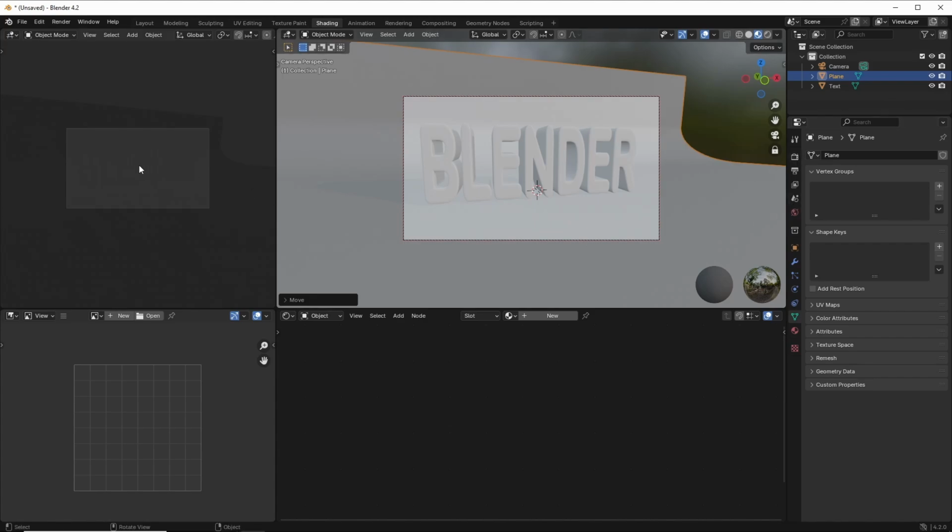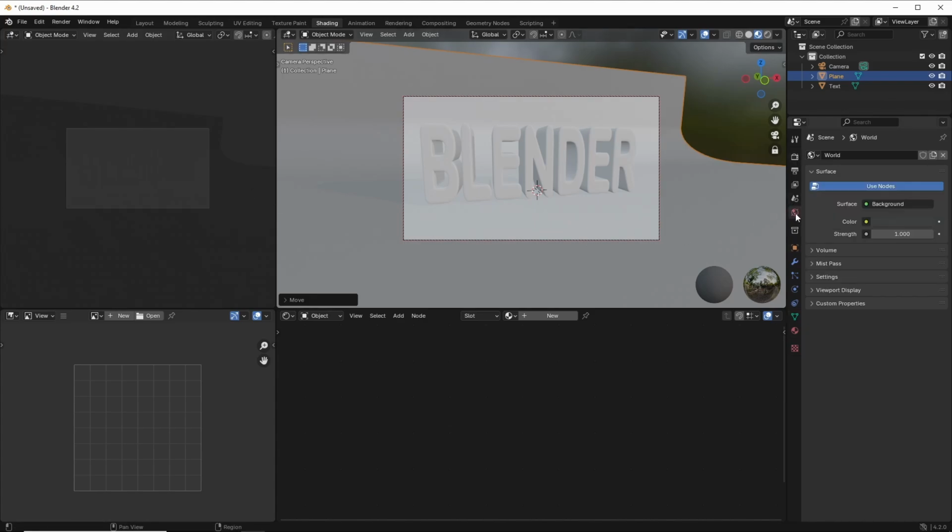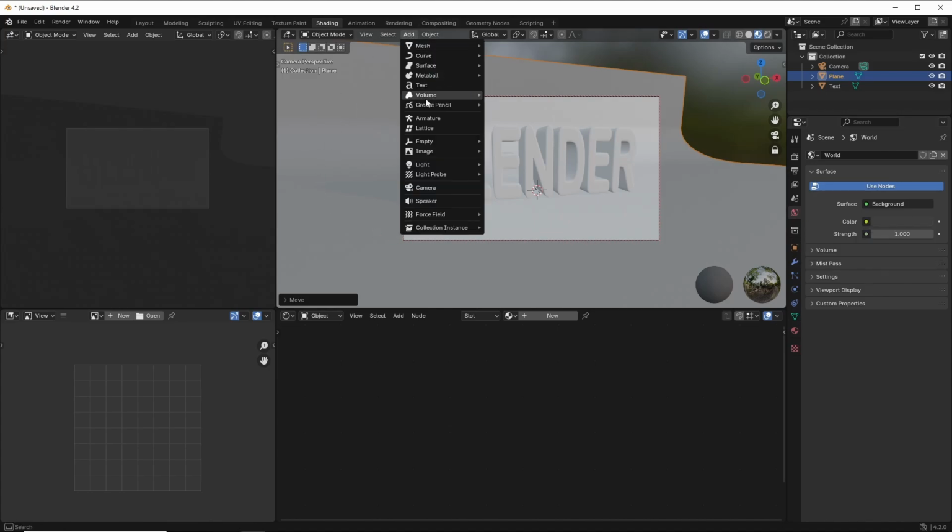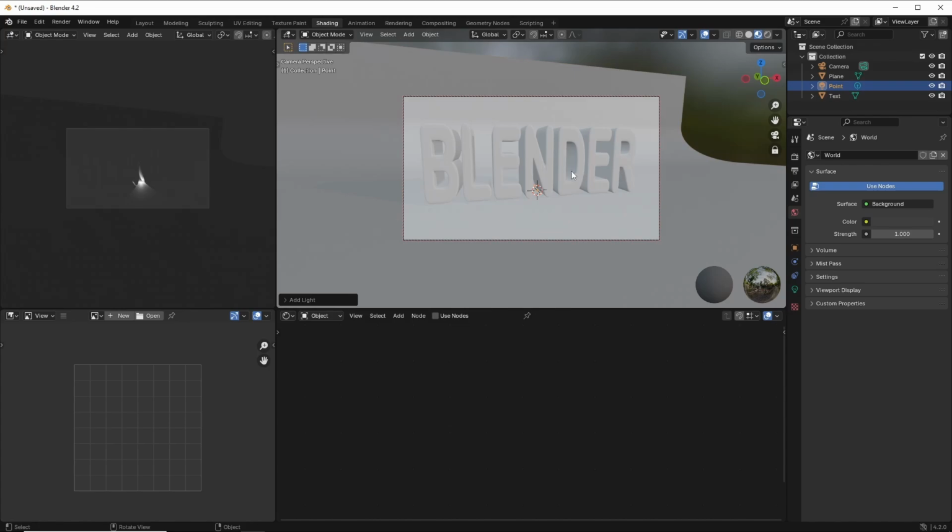Now for the light, I go here in world properties. Here you can use light here, point light like this, GZ, and go here and increase.